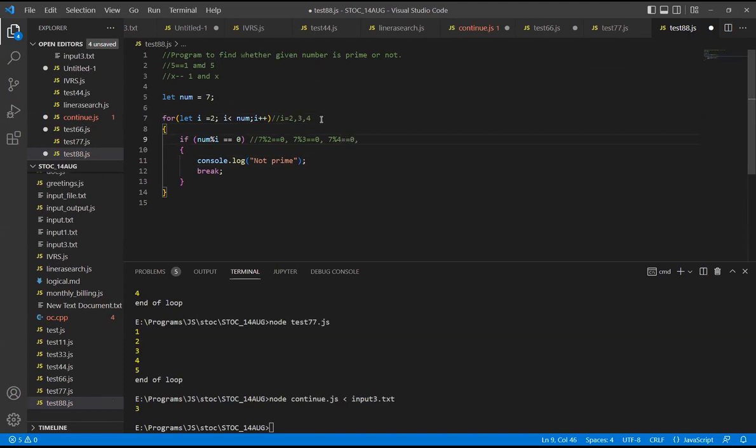Then I go i is equal to 5. I check again, 7 modulus 5 is equal to 0? No. So this condition doesn't hold true. Then I go and check 7 modulus 6 is equal to 0? No, right? So again, this is not hit. So I go to 7 and the loop ends. And here I will not get anything printed, to print prime, sorry, it is prime here or not prime.